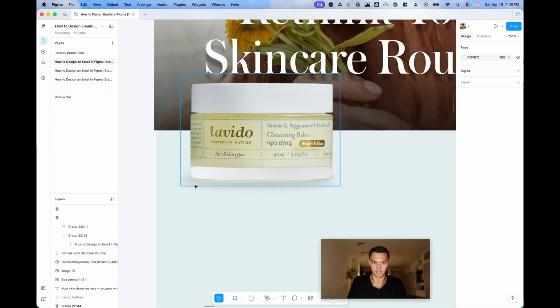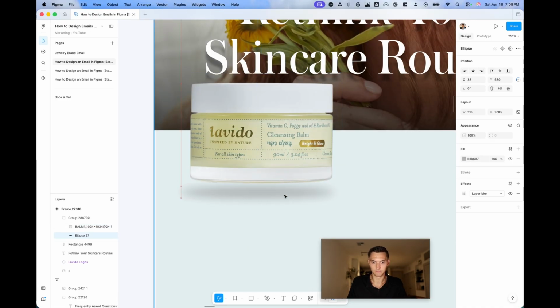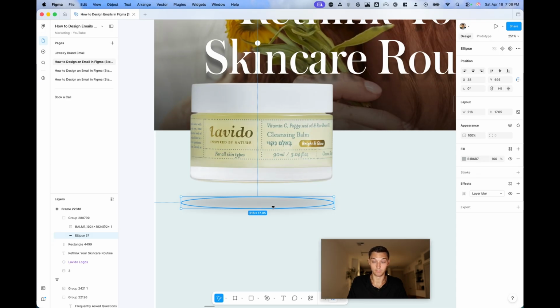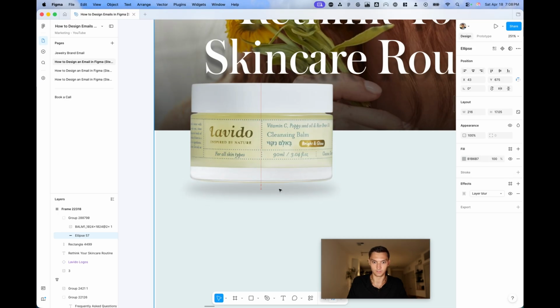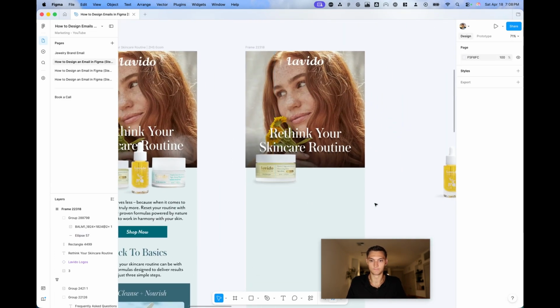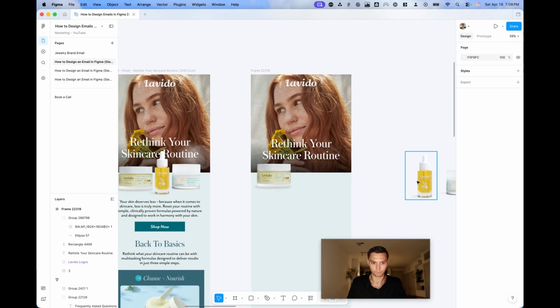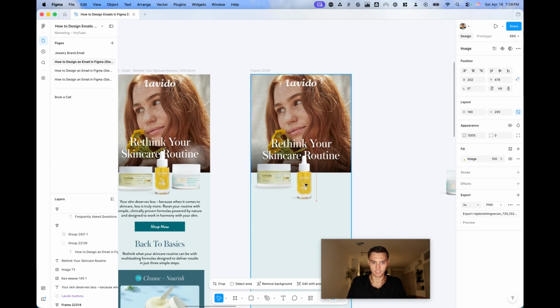If your products don't have any sort of drop shadow at the bottom, you can add a little ellipse. What it looks like is you make a little circle and then you blur it out basically. So you just add this little effect called a layer blur. And you can put that underneath your products just to give it a little bit more depth and volume. So we like to do that with our product shots. We'll throw this into there, nicely line it up.